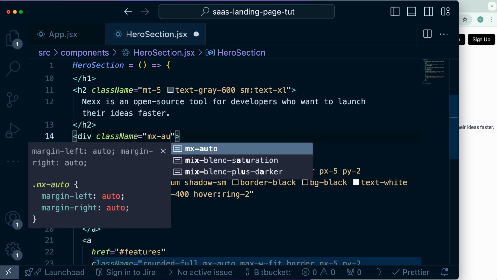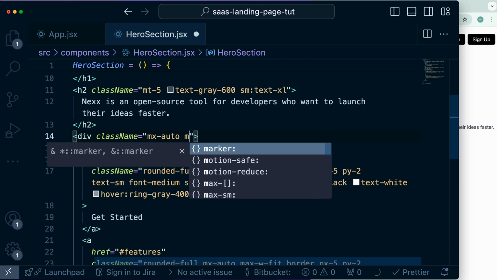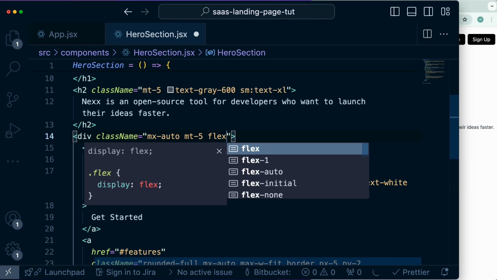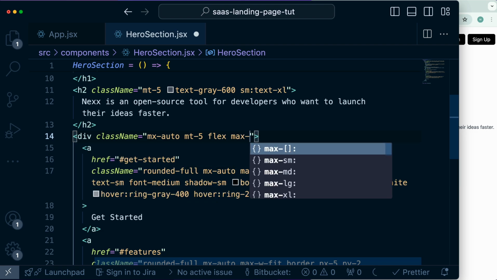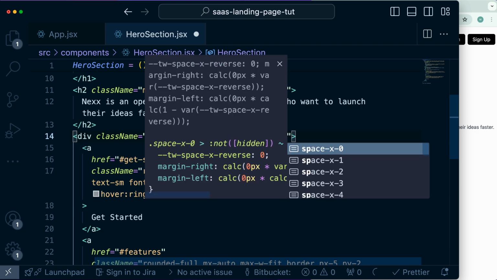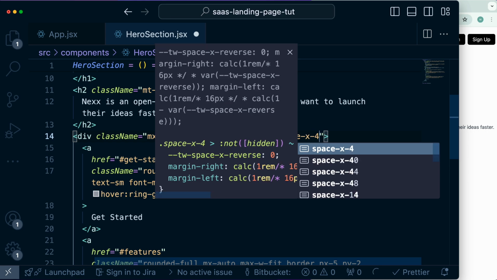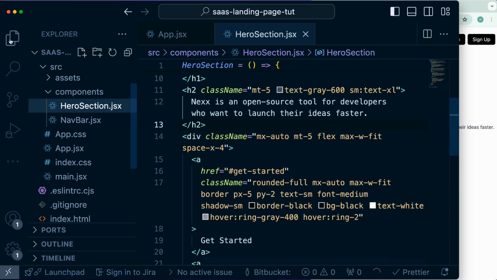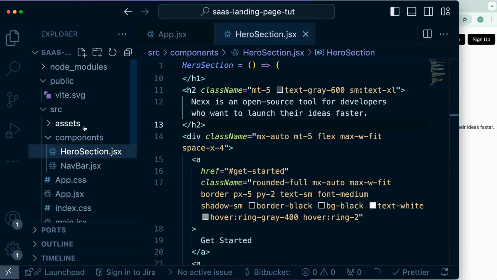Okay, as for the parent container, we can make this flex so the alignment shows up better. So first I'm gonna do margin auto, margin at the top 5, so it applies to both buttons. Display would be flex, max width would be fit, and let's add some space in between our buttons.